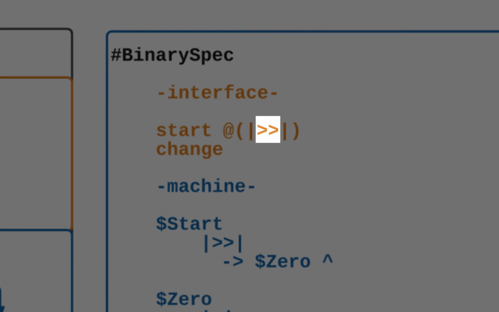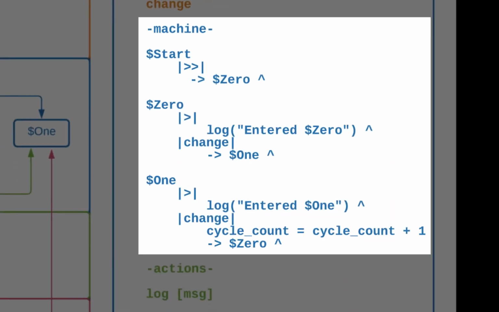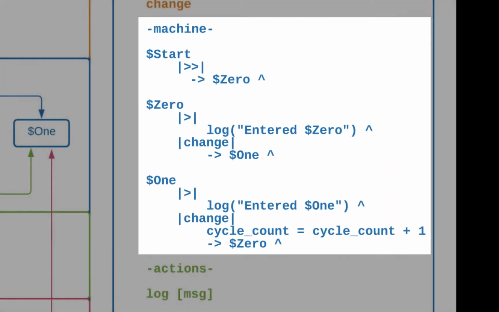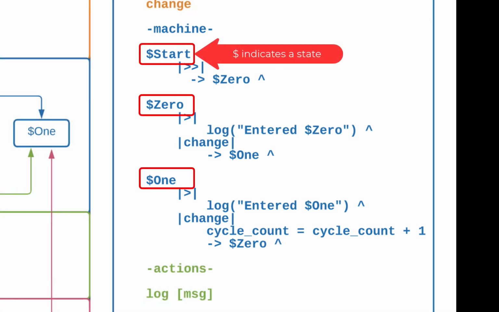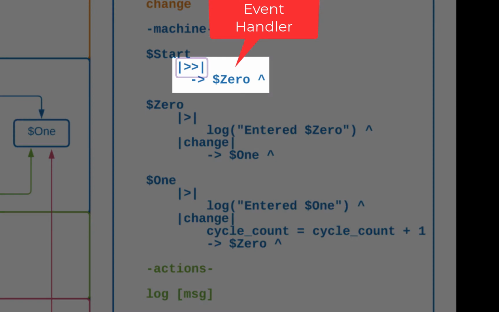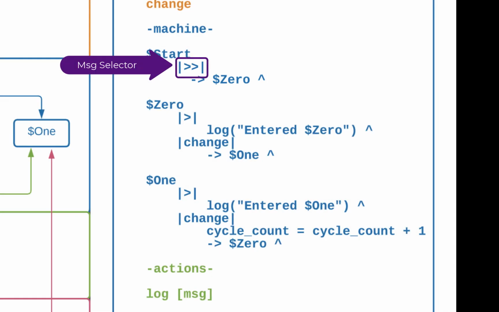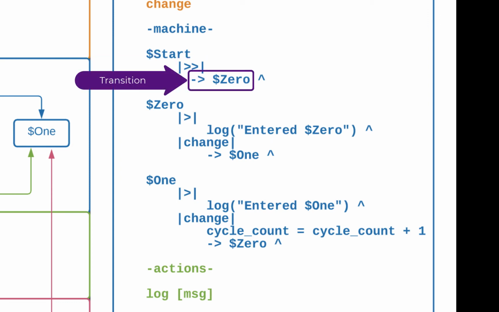Next in the specification is the machine block containing 3 states: start, 0, and 1. States are indicated by the $ symbol preceding an identifier. States contain event handlers, which begin with an event handler message selector. Message selectors consist of 2 pipes surrounding a message string. Our start event handler in the start state triggers a transition to the 0 state. State transitions are indicated by the arrow token.